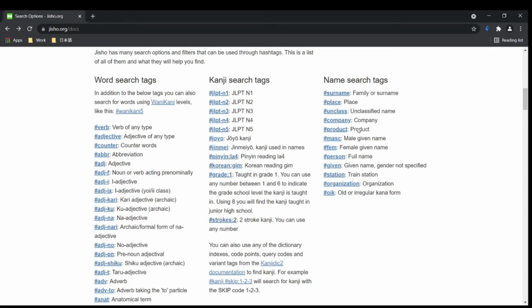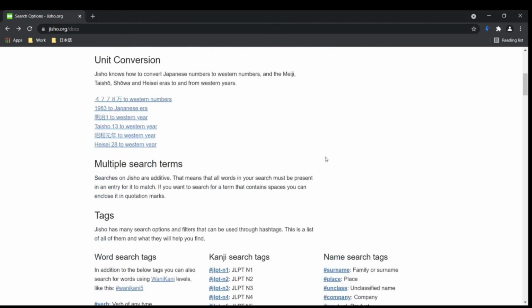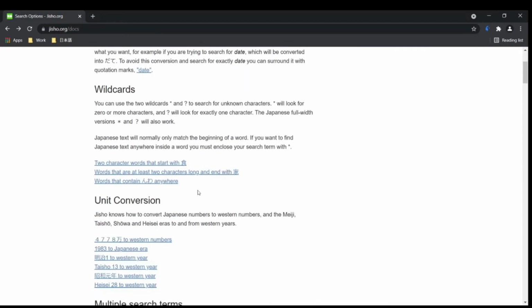Some of the most convenient things are surname pronunciations, place pronunciations, name pronunciation, male and female, full name pronunciation. So it's very convenient to be able to use these hashtags in order to get the exact thing you're looking for, right?